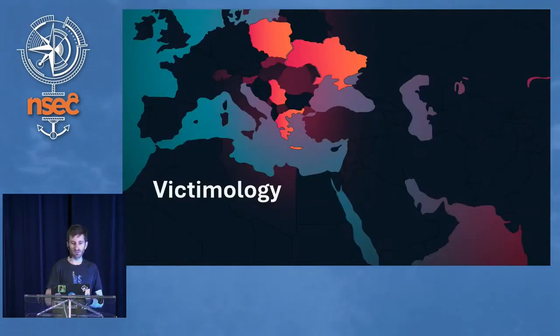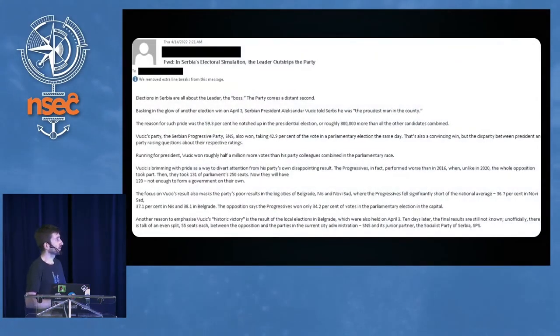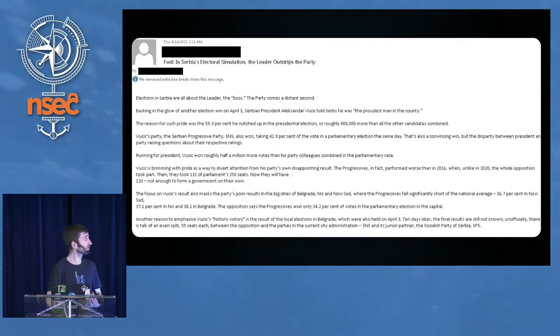As for the victimology, we found victims in Greece, Serbia, Poland, and Ukraine, mostly in the sectors of defense, transportation, justice, and national government. So this is an example of their email. As for SendNet, they are copy-pasting a news article. This one is about elections in Serbia in 2022, if I remember correctly.